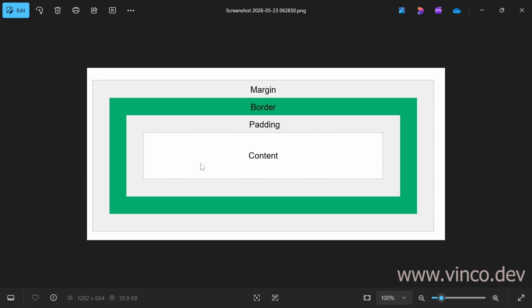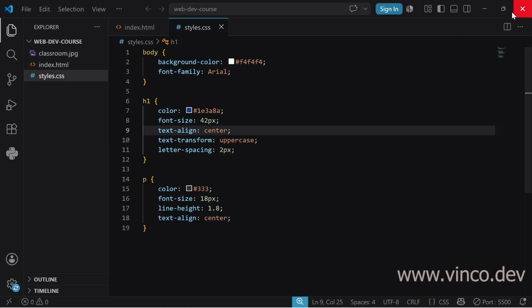We have the content area. This content area is the actual content inside the element, maybe your text, your image, your video, your hello world, or we can even do a simple HTML so that you will see it. This is the content. For example, okay, let's do that.